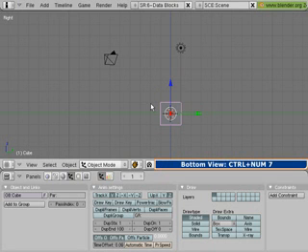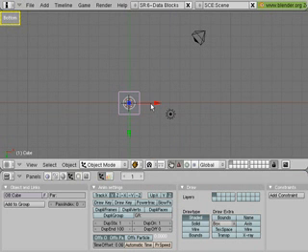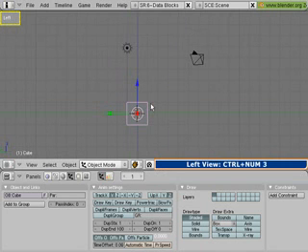So Control numpad 7, instead of switching to the top view, switches to the bottom view. Control numpad 1 switches to back view, and Control numpad 3 switches to left instead of right side view.